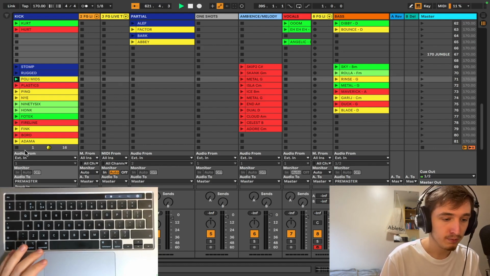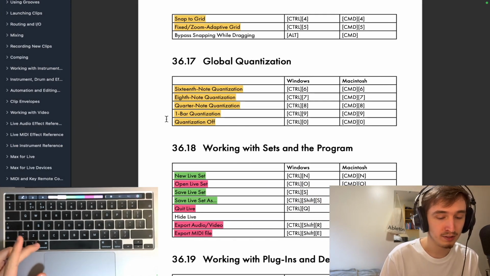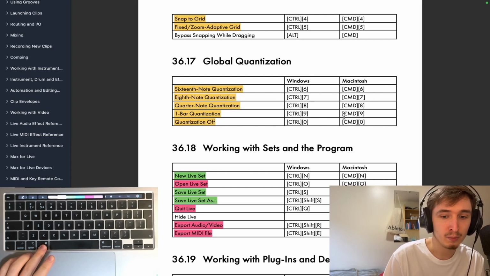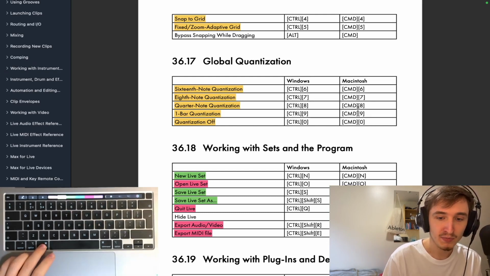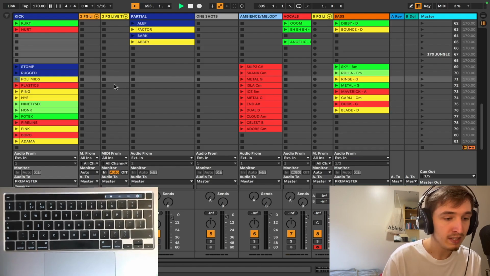And so that's what these shortcuts are. I think they're great because you could potentially even perform with them. On Windows it's Control again, and on Mac it's Command. So Command 6 for 16th note, and then it gets incrementally larger up to Command 9, and then Command 0 is quantization off. So let's try and perform with this, shall we?